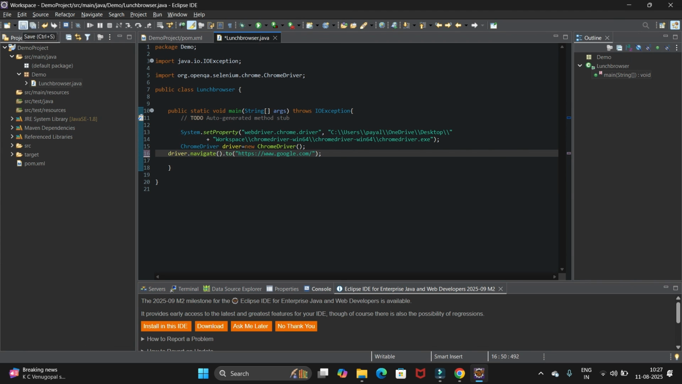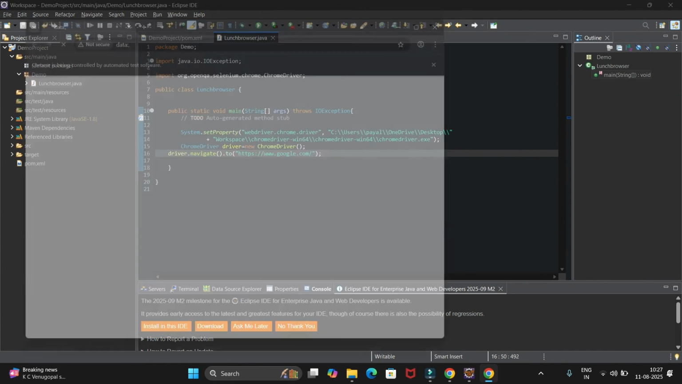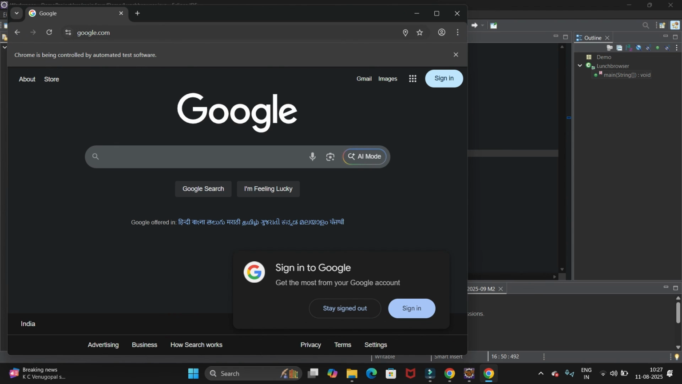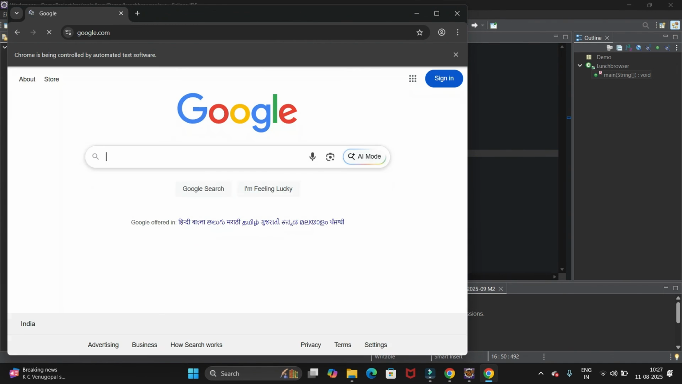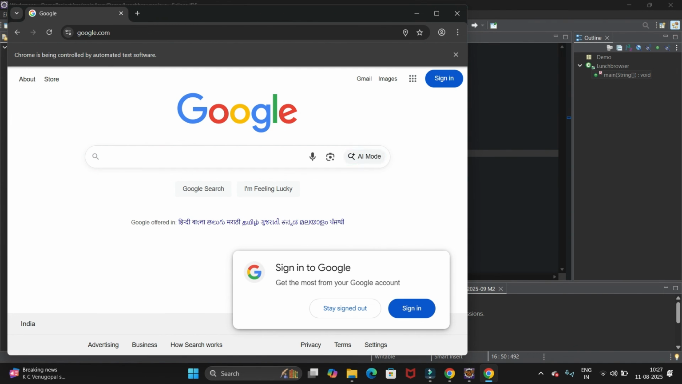Now let's save this code, and now we have to run. Here we have the green button to run this code. We'll just click on this, and the browser will open automatically. See, you can see we have launched the browser using Selenium. Just click on run, and it will automatically open the Chrome browser and the google.com website.